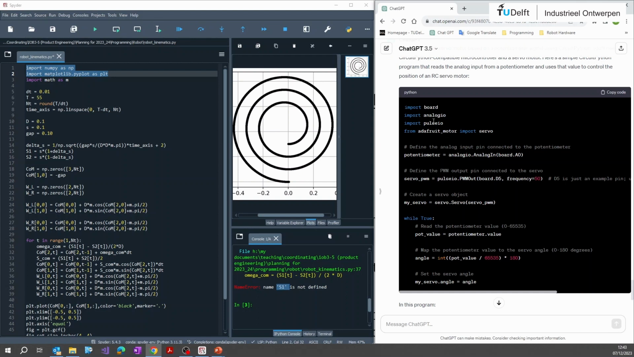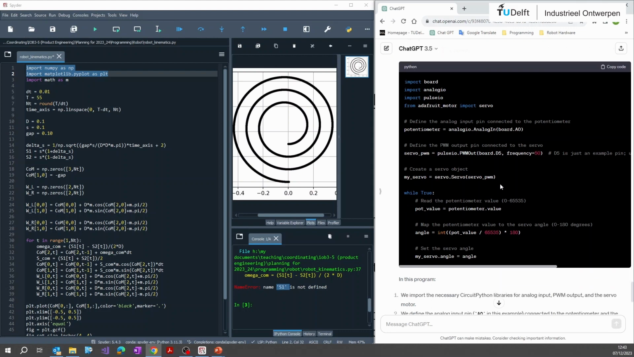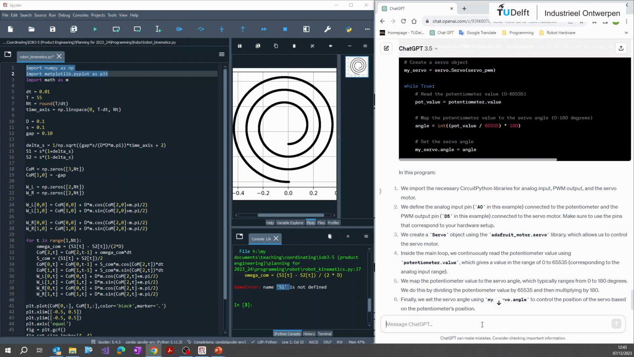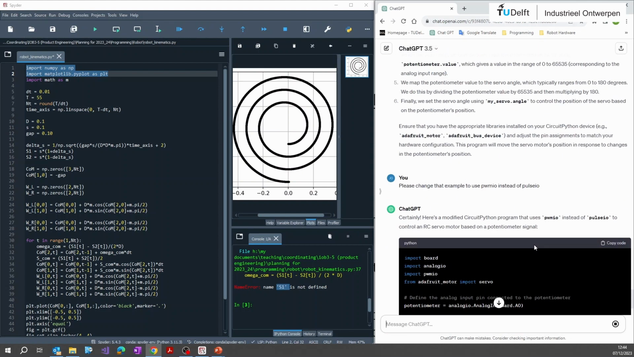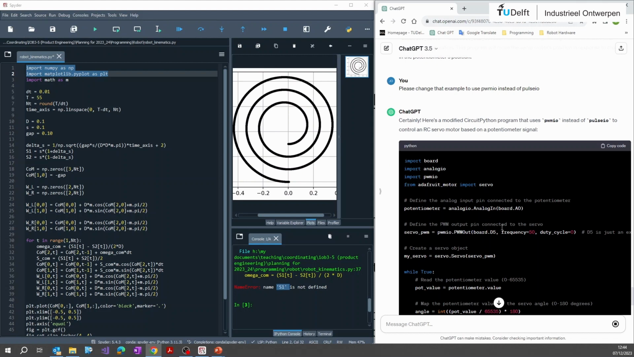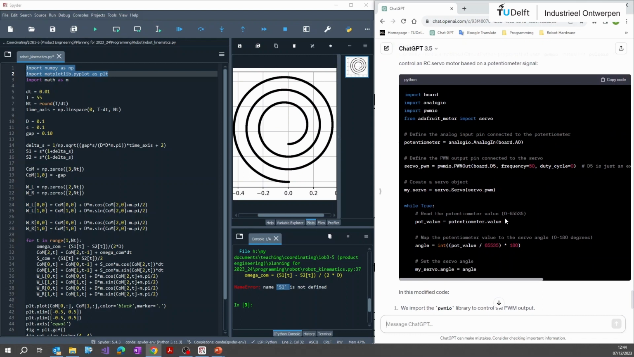So it's using a library like pulseio and this servo library to create the PWM output for the servo. So let's say, please change that example to use pwmio instead. I mean, probably pulseio is actually a better way to do it. I've just always by default done it with PWM. Yep, cool, and it does that.